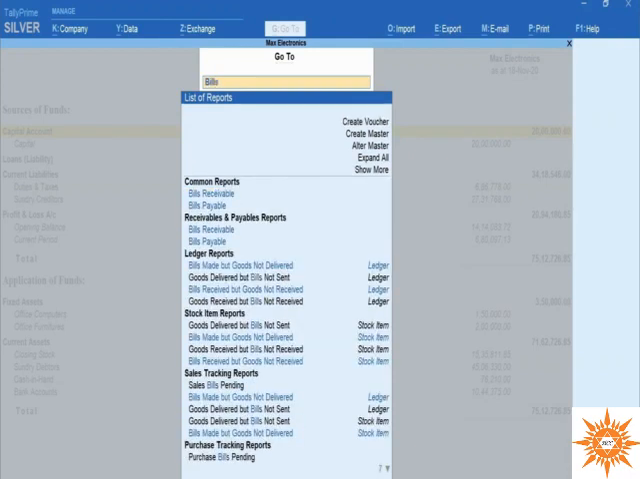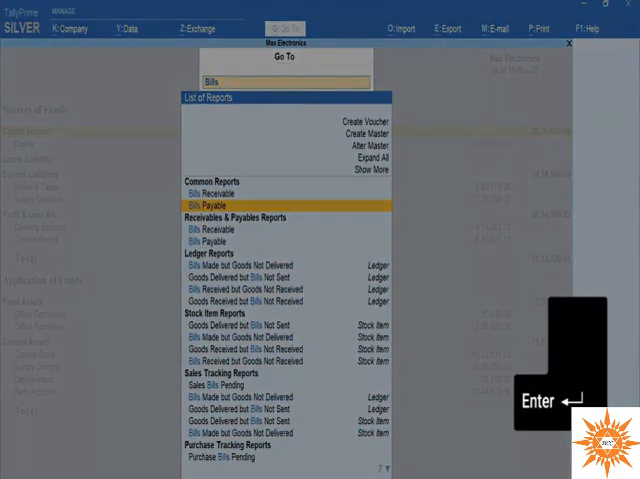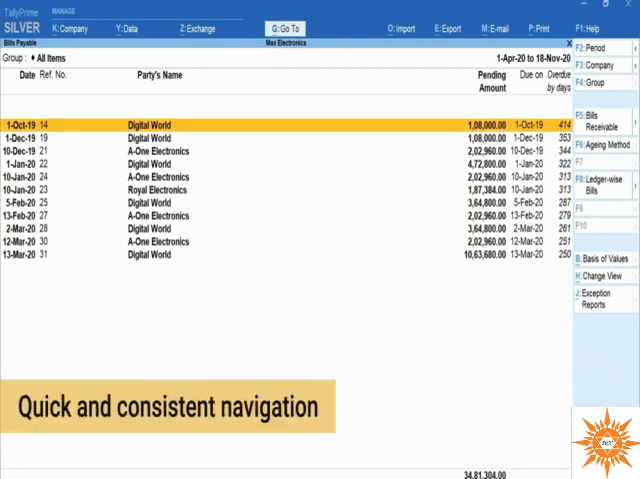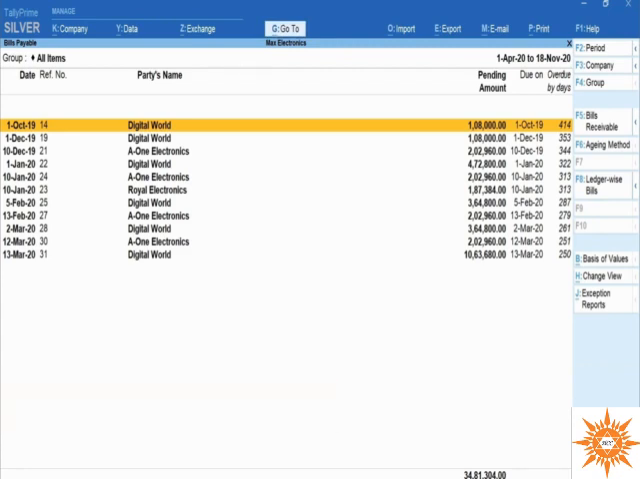Type the name of the report you want to view. Select the report and press Enter to view. There are many more accounting, inventory, banking reports available in Tally, which help you to make confident decisions. You can use GoTo to access all other reports. Quick and consistent navigation across all reports makes it simple to use and get around Tally.